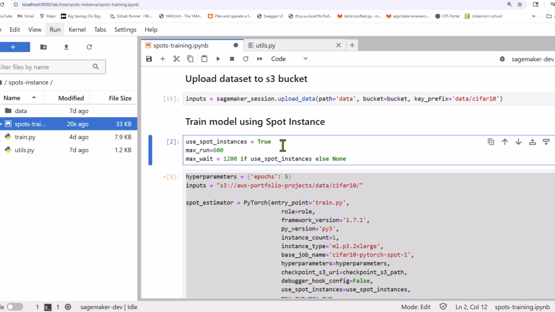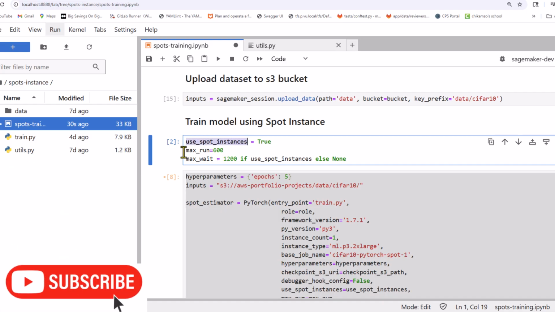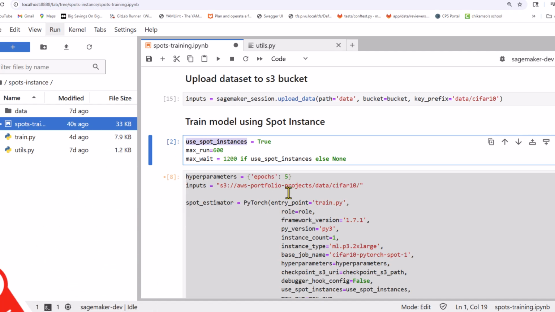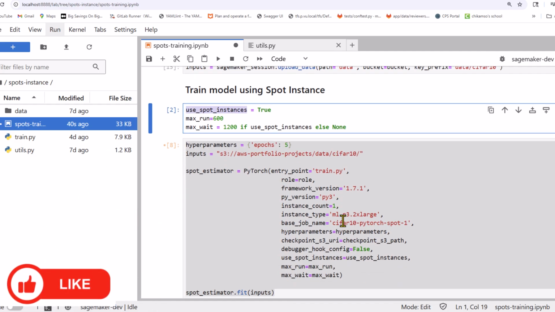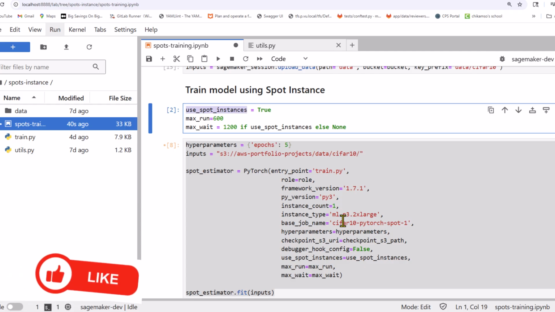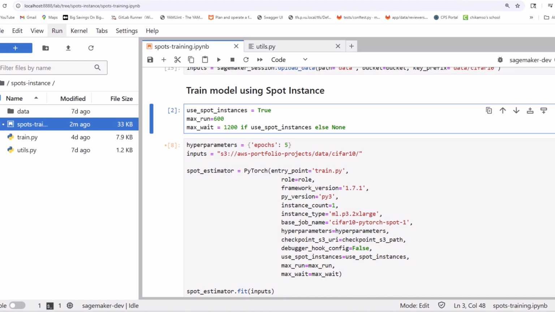We're going to set this variable use spot instances to true, and our max run to 600 and max wait to 1200. Now you may be wondering, what are all these terminologies? Before I explain that, let me quickly explain what a checkpoint is. Checkpoints are snapshots of a model's training state at a specific point in time. This includes the model weights, the optimizer states, the current epoch, and the loss.